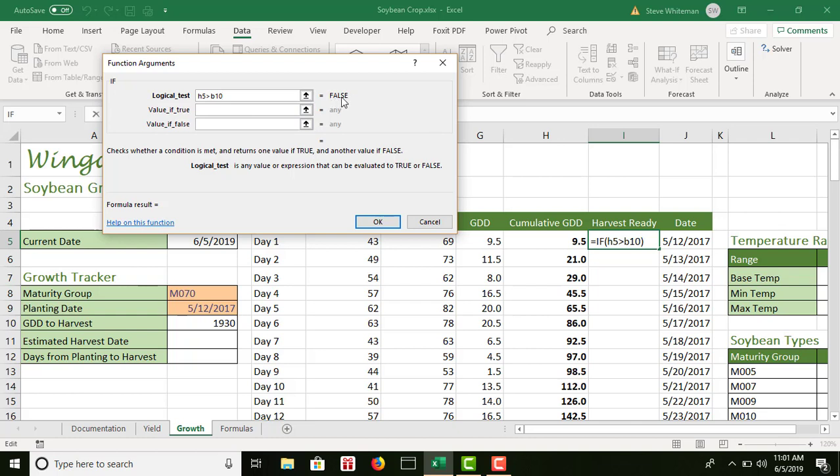Now they have already discovered, they've already put the answer over here, that it is false. B5 is not greater than B10, but we're going to continue on. Now, once it does that test, we tell it what to do if it's true. Okay, so let's read the instructions.